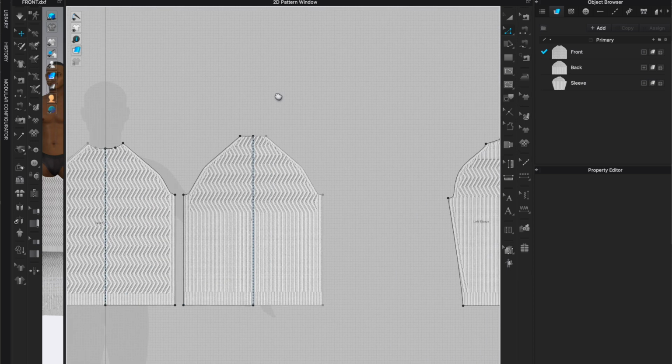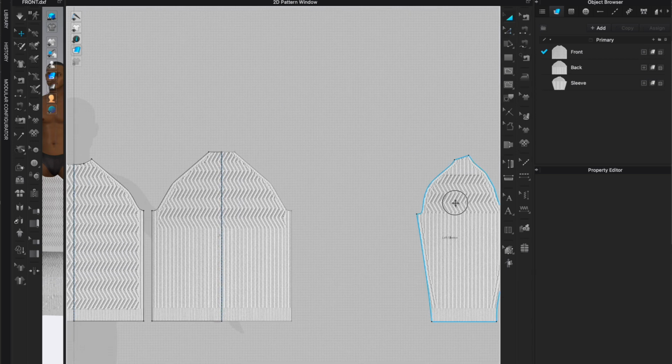That's all for simplifying the pattern. Next up is creating the color.